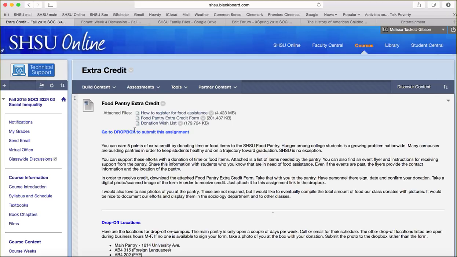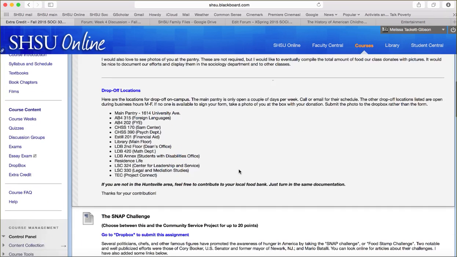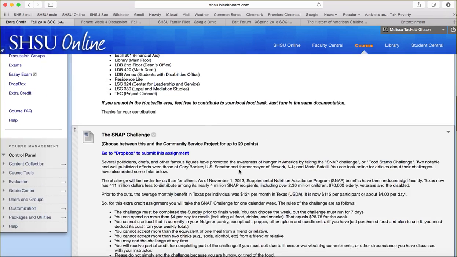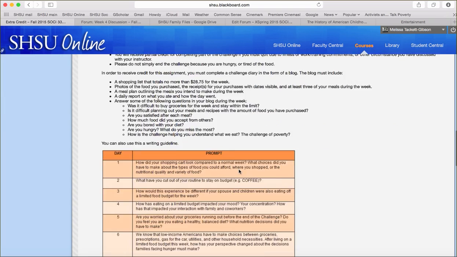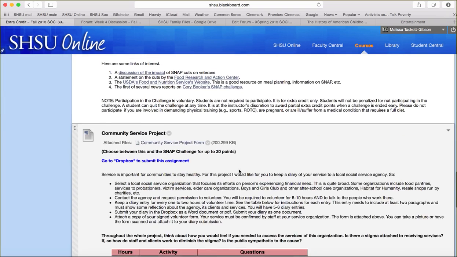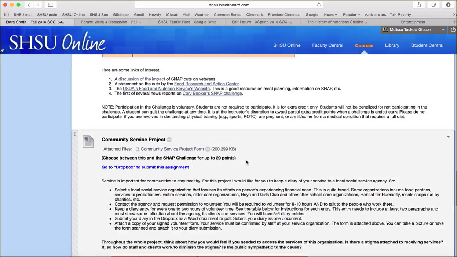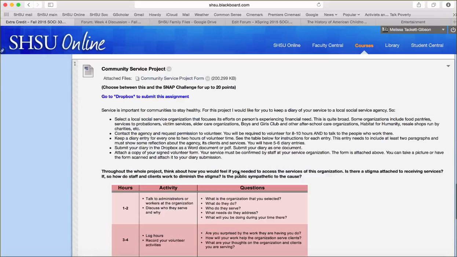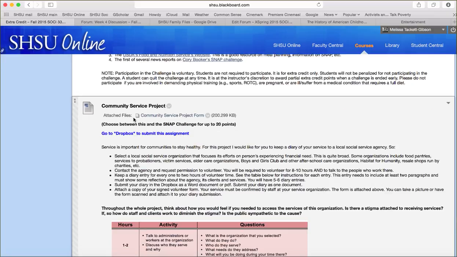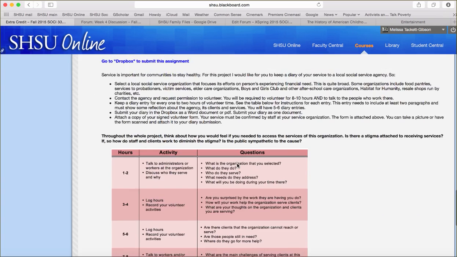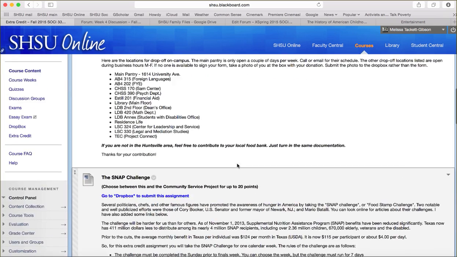Any of the files that you might need, the Food Pantry Extra Credit form is listed here. Some locations. I tend to give far more information than you might need for these. For the SNAP, for example, if there are some other links that might help you do that, I've added those. Your community service project form. Sometimes these links are hard. The file attachments are a little bit hard to see, but if you look, they tend to be right there.